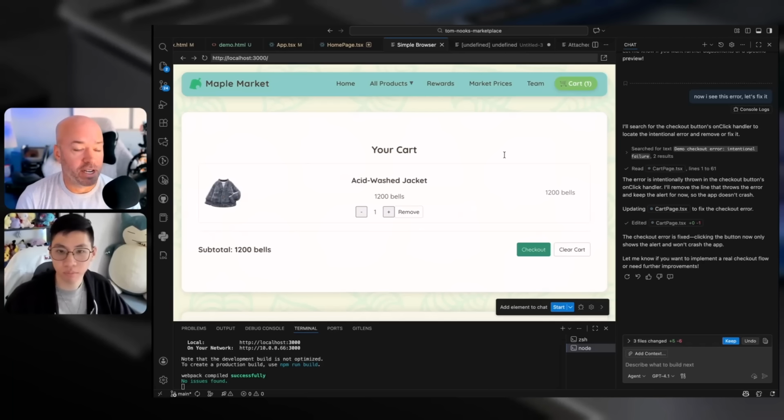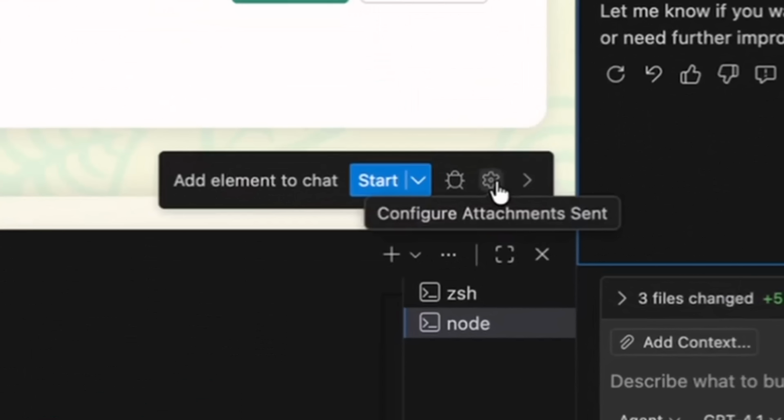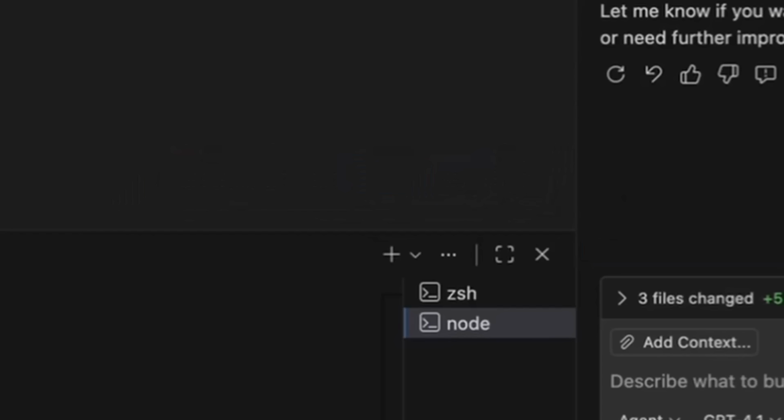So that's very convenient. What about, Justin, if I don't want it to add a screenshot or I don't want it to add HTML, how can I configure what the Simple Browser is actually sending to the chat? So right here, we actually have this little gear icon where you can configure the attachments that are actually sent. So I'll go ahead and click on this.